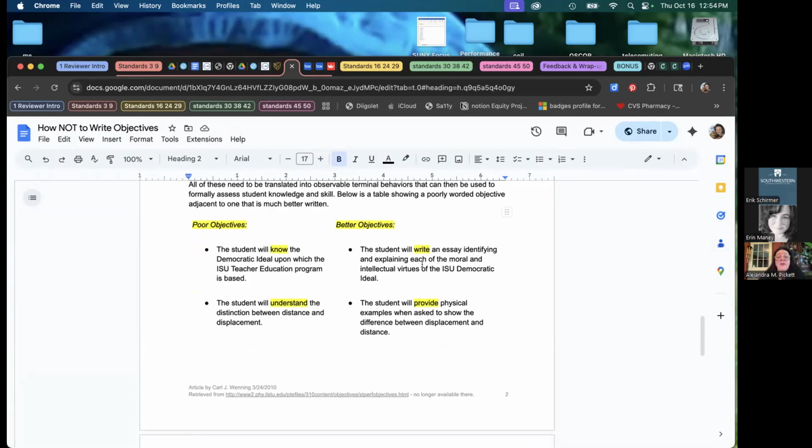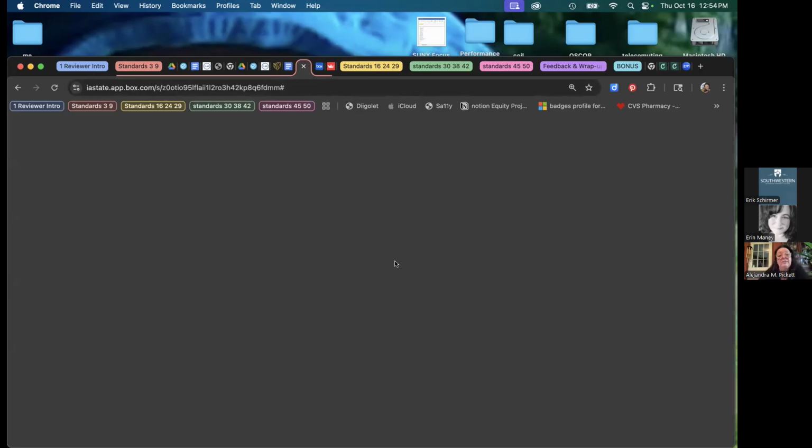So you want to have them do something that can generate feedback, something that can help them know how well they applied whatever it was, and help you as the reviewer or the instructor know how well they actually did that. So taking a look at the objectives is super important.